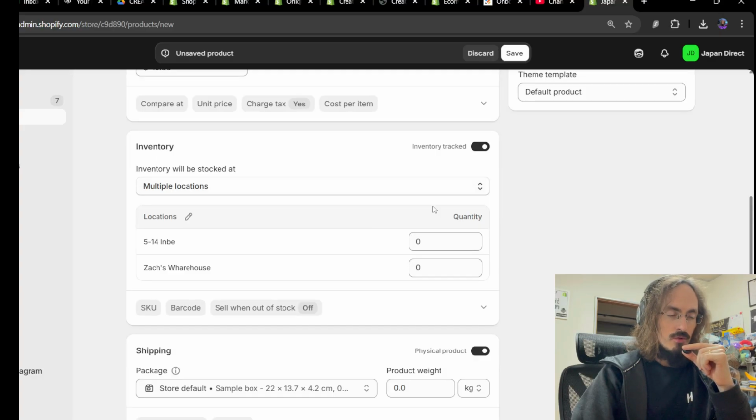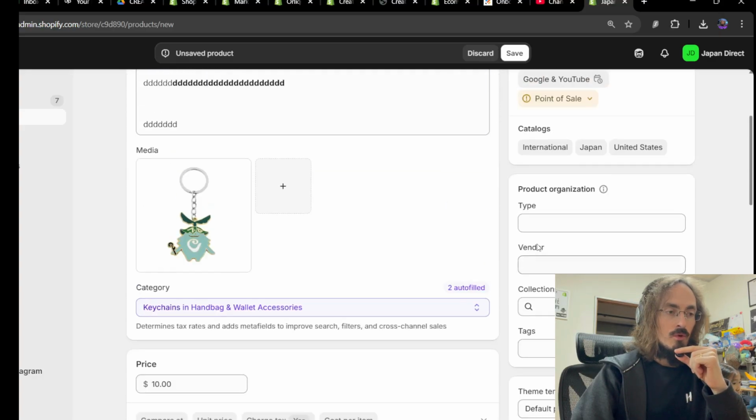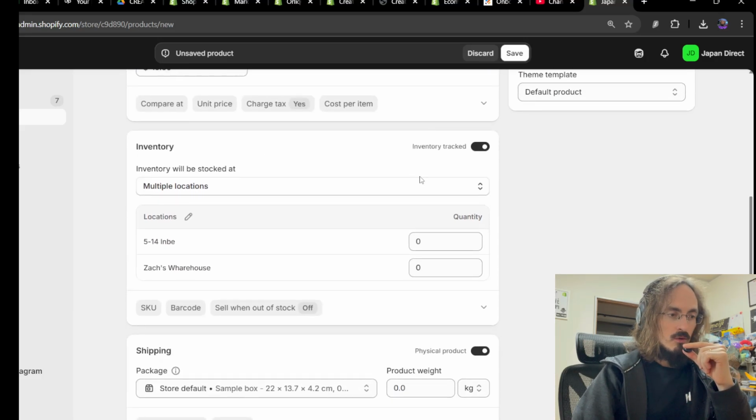I'm going to keep the inventory tracked. Let's just say, for example, I only have one of these and I know it's going to be difficult to get another one, or I'll never get another one. Then I'm just going to go ahead and set this to 1 and keep it tracked.